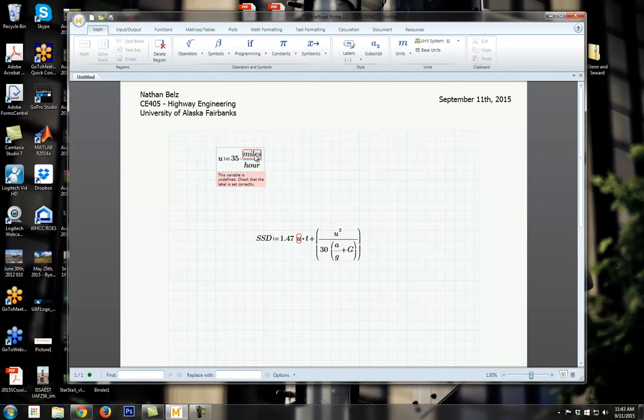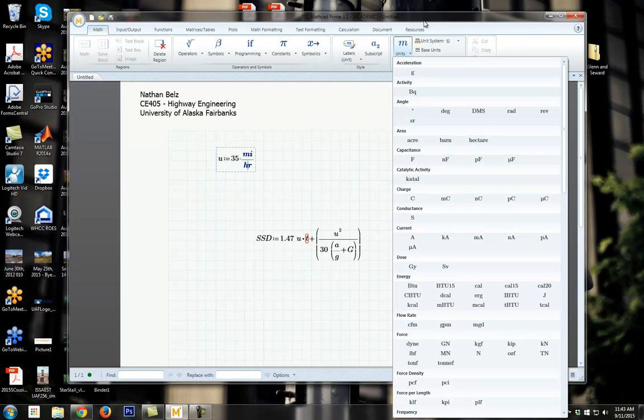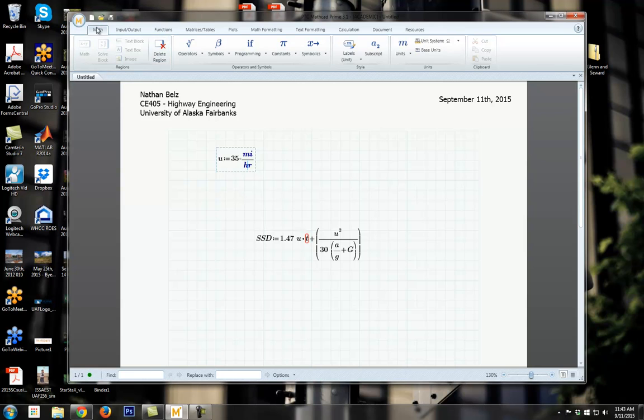But this is saying it's undefined, so that's not exactly how miles should be written. I'm pretty sure it's mi, and then hours, not the full hour, so it's hr. They'll turn blue when it recognizes those as defined units. If I didn't know what the units were, I could come up here to units and select them, within the math menu, and then over here to the right, units.